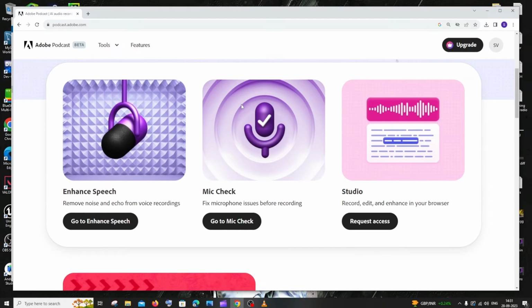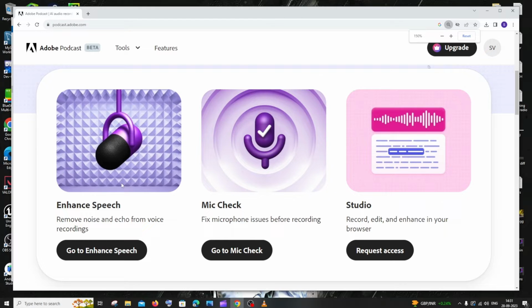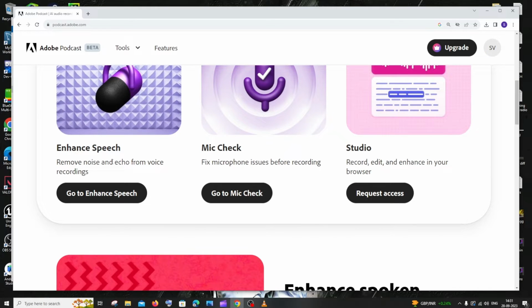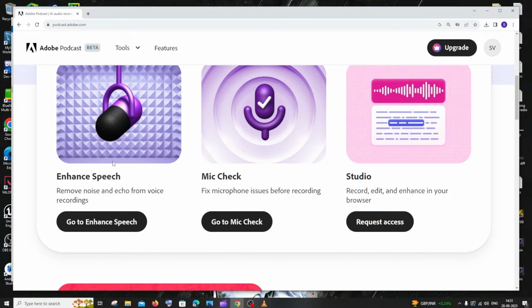If you scroll down on their website, the first option is going to be Enhance Speech, and it says remove noise and echo from voice recording. They also have multiple other options. If you want, you can check them out. I will just click on go to Enhance Speech.